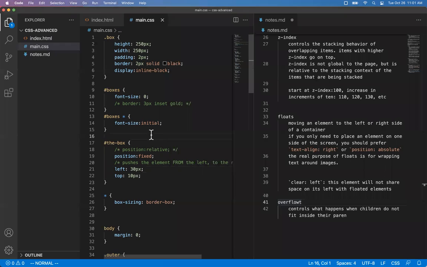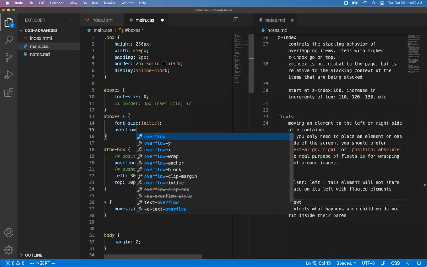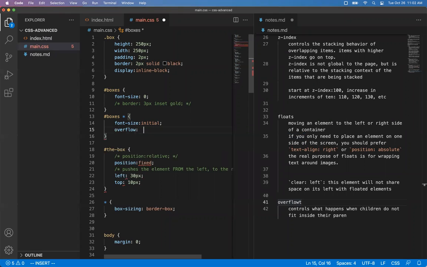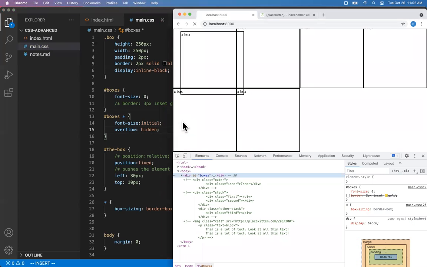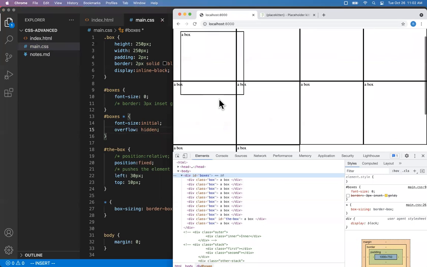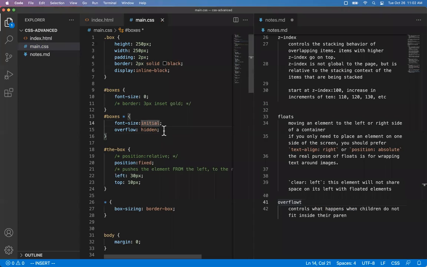So let's change that a little bit. We're going to set an overflow property on the boxes div. A common value is hidden. Oh wait, hold on. Before I do that, actually, just set a height. Set height to 400 pixels.